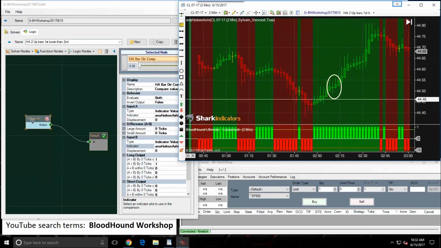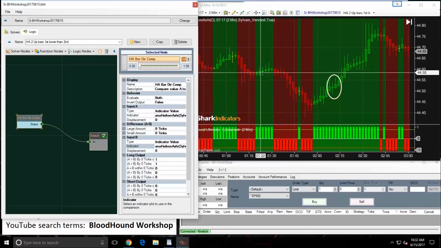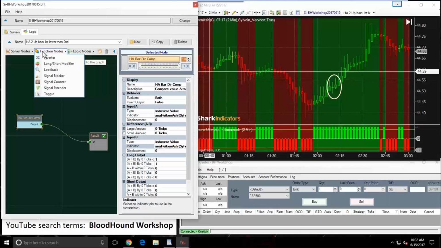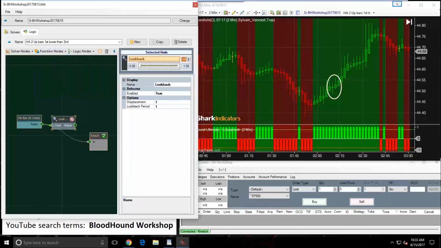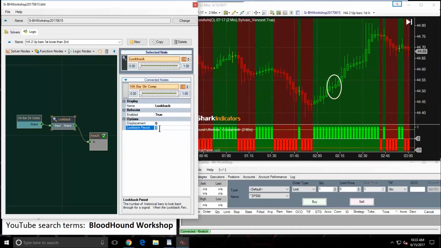So we've got our comparison solver that's calculating our bar direction for the Heiken Ashi. Now we need 2 bars in a row that are both up bars. The way we can do this is to use a look back node. So let's connect that in, and then we're going to have to change the settings here. We don't want a displacement, so we'll set our displacement to 0. And we want our look back period to be 2, so we're looking at the most recent 2 bars.